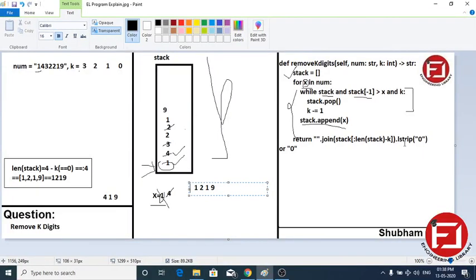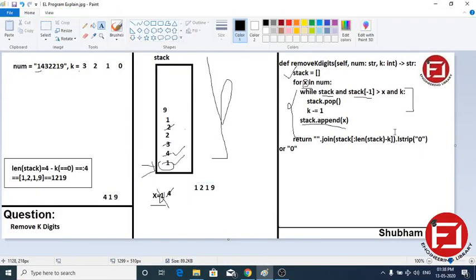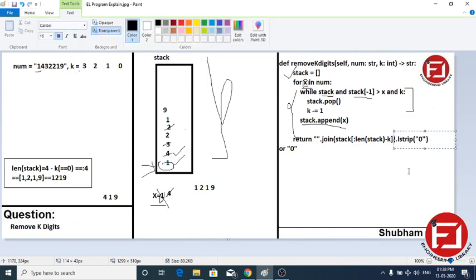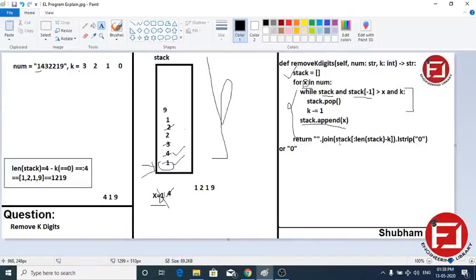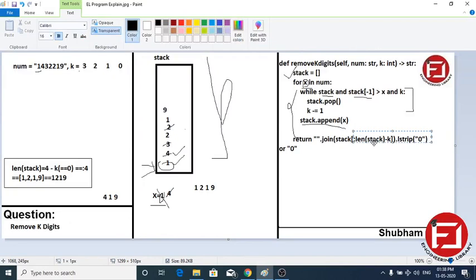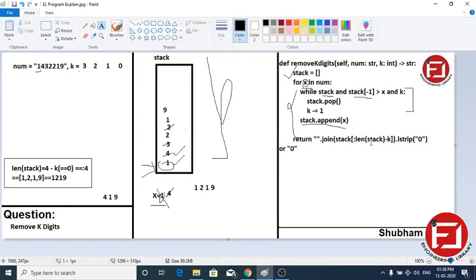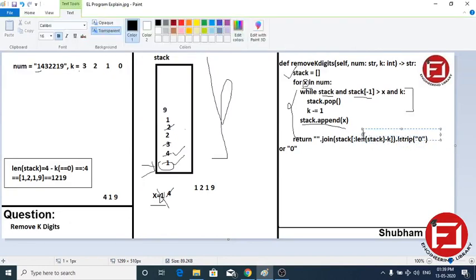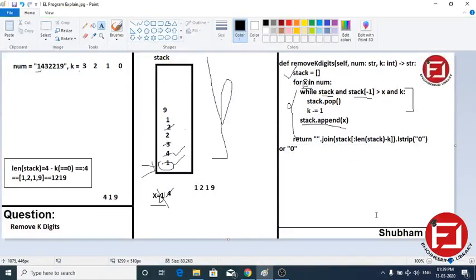And this lstrip 0 means if the leading number is 0, then we have to remove that also. And if this is not satisfied, length of string minus k is not satisfying, then we have to return 0 in the other case. Simple as that. So this is the stack implementation. So length of stack is 4 minus k value is 0, so it becomes 4 and the list becomes 2119. So we will calculate and return this.